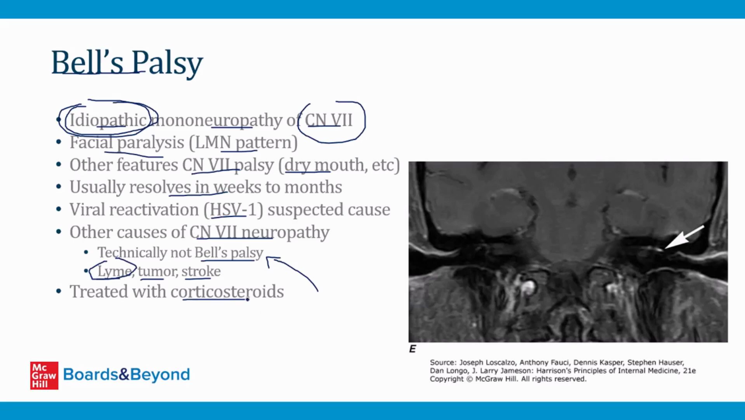And this can actually be very debilitating. I've treated a number of patients who've had this condition. It's really uncomfortable to not be able to control part of your face, not be able to close your eyes normally, and the loss of lacrimation and salivation can be very uncomfortable. And that concludes our first module on cranial nerves.